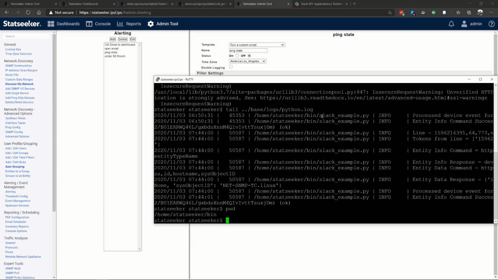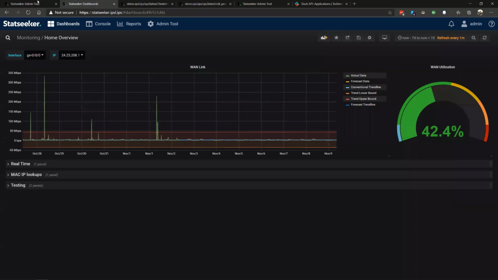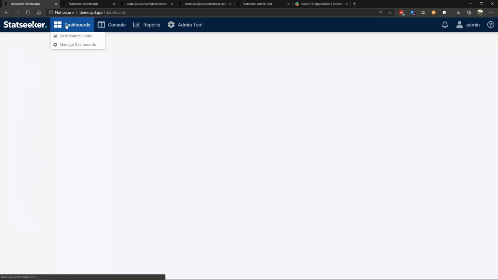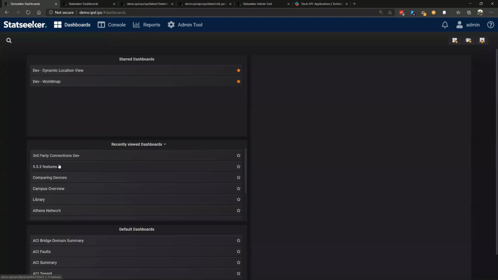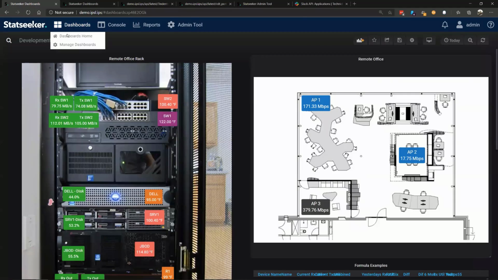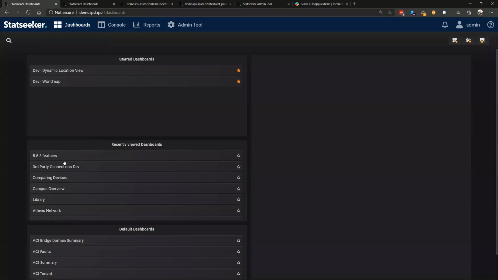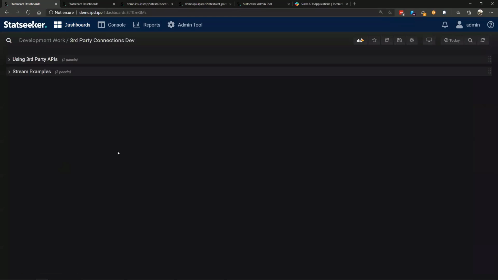So that's using the kind of scripting on one side. I've shown you how to create some API REST queries. And then we've got a couple other ways to do some integrations. Another way is here in our dashboards. Here it is. So the dashboards are using Grafana.